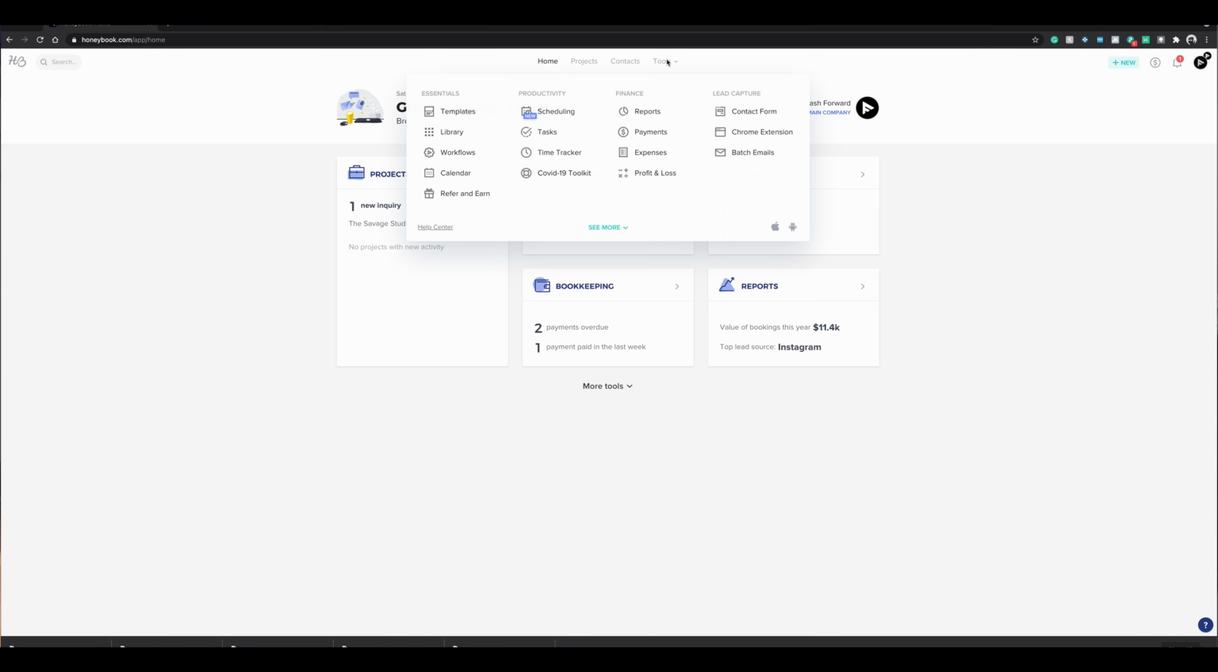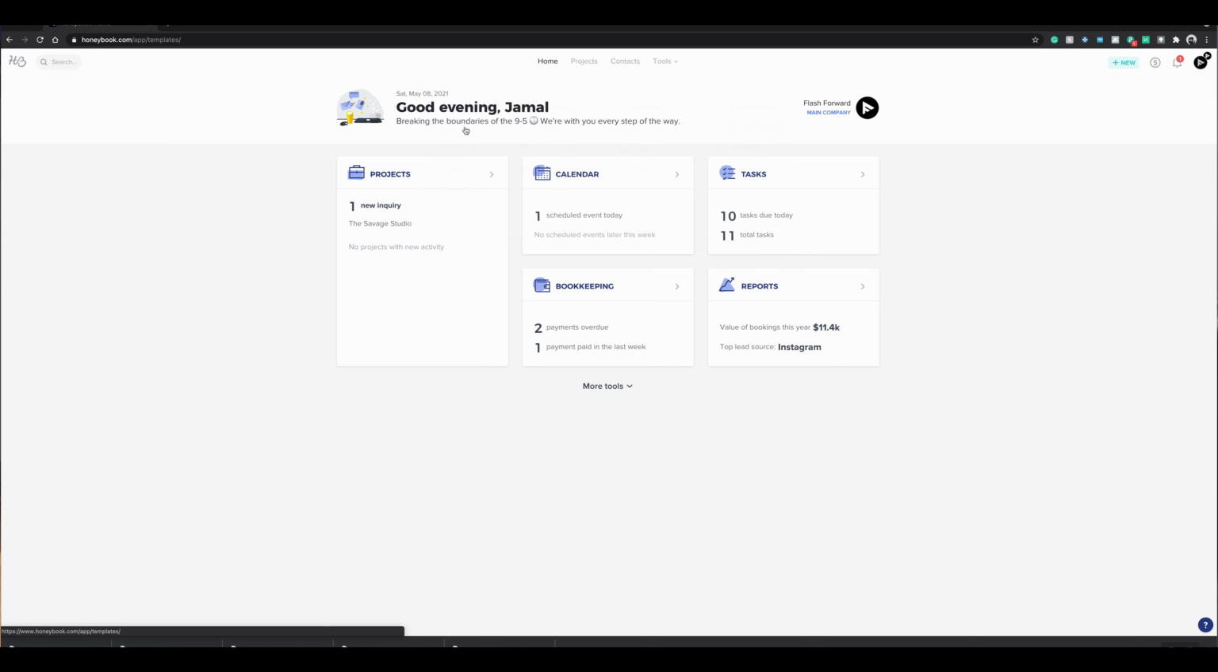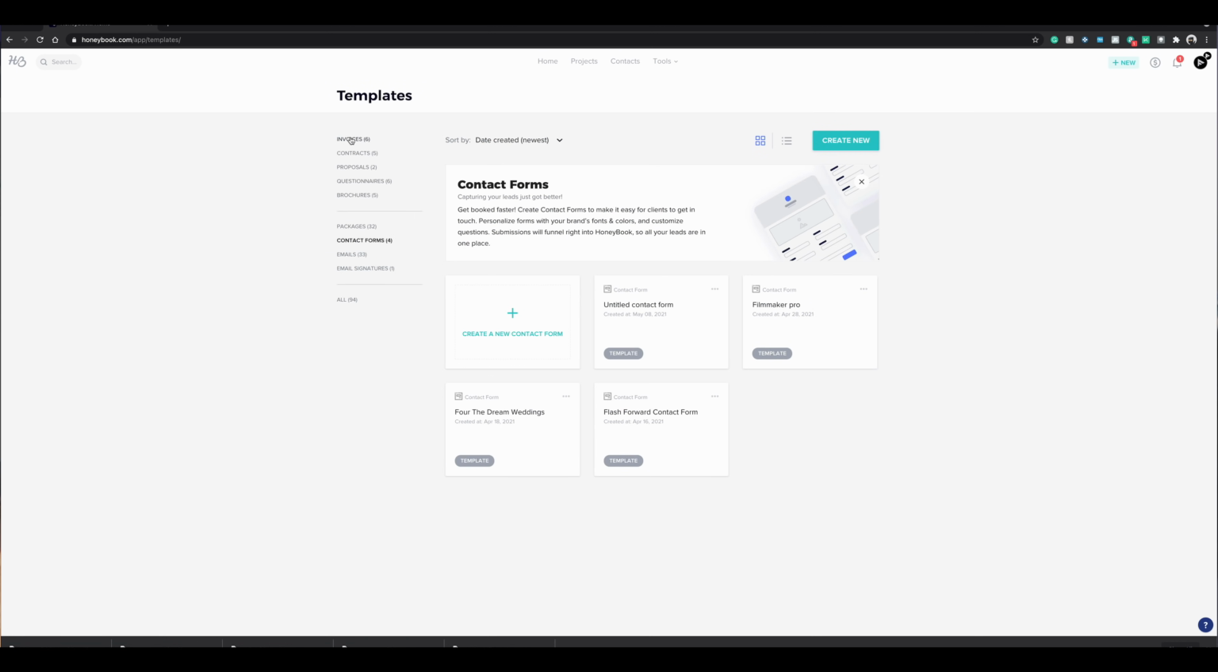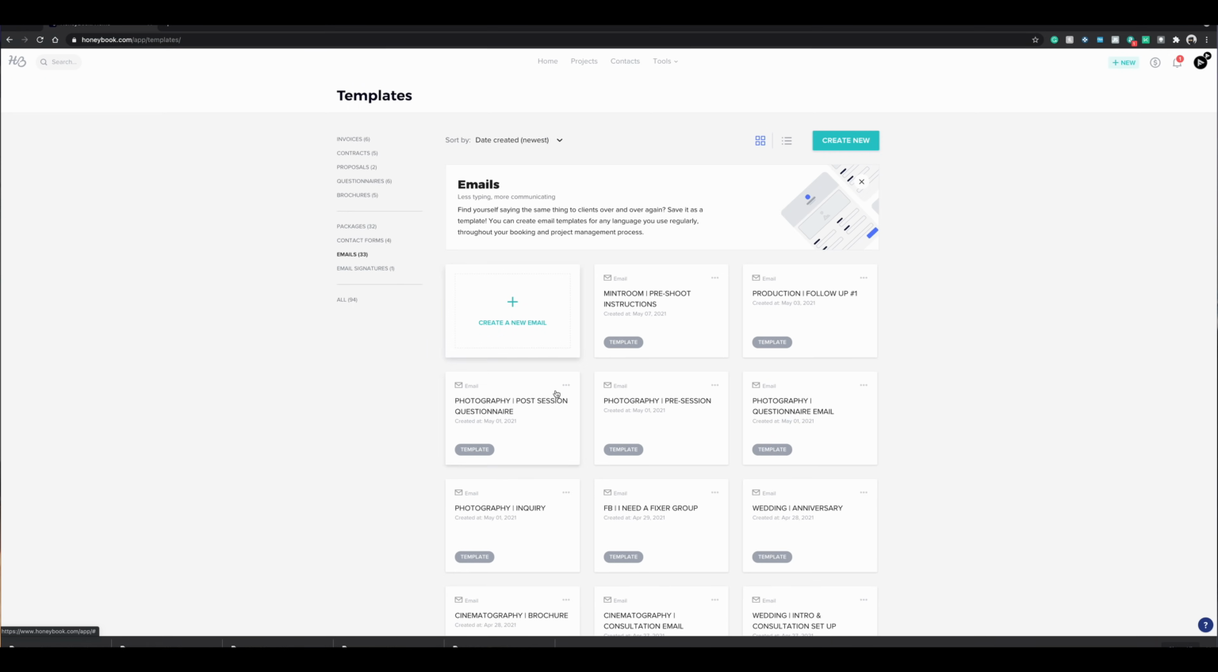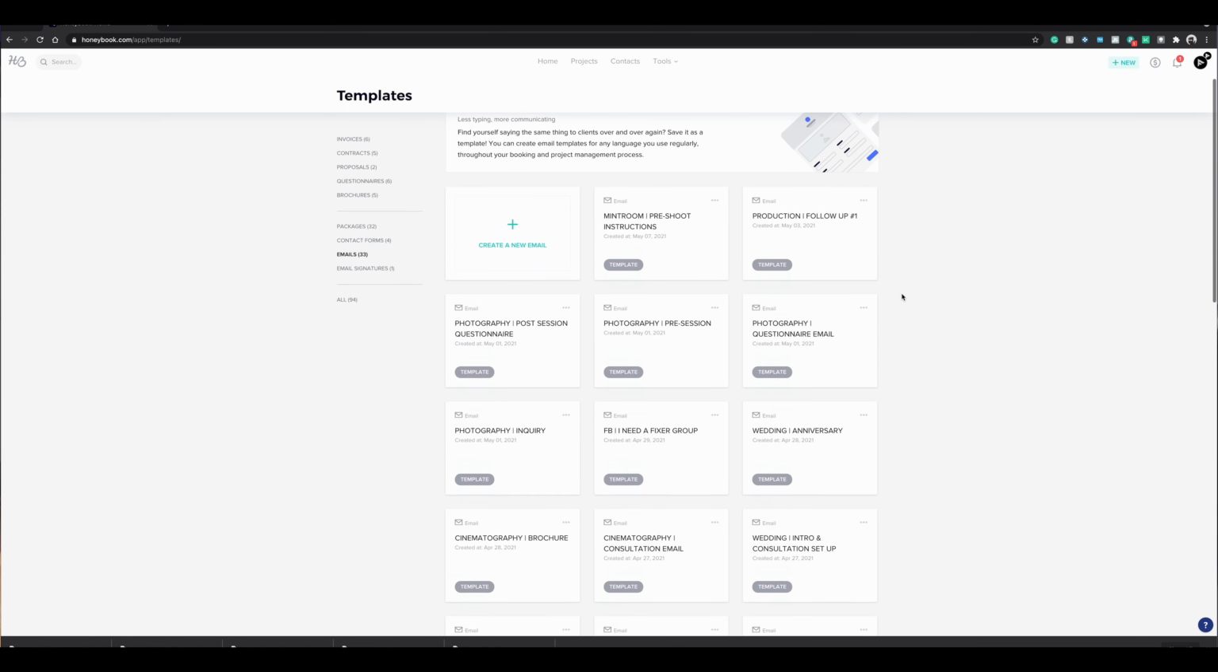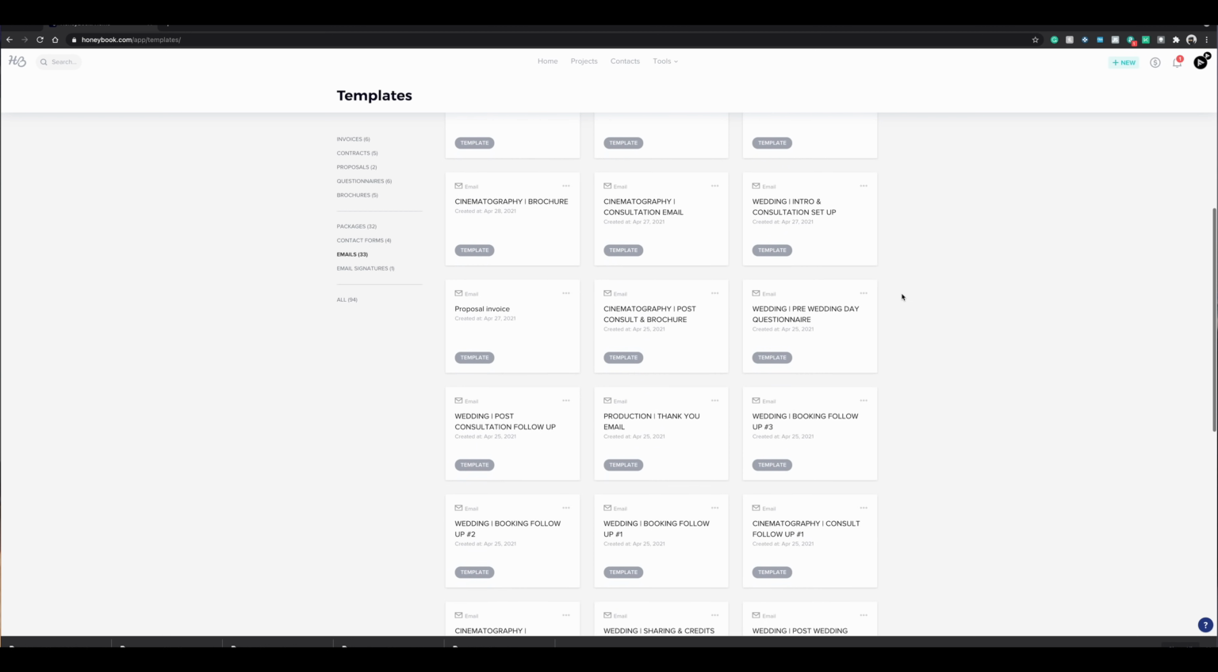All right, so first things first, let's go over to the tools bar and head over to templates. On the left hand side is where you're going to see every single thing that you can template out in Honeybook. So invoices, contracts, proposals, questionnaires, everything that we just mentioned before. But let's go ahead and take a look at some email options. As you guys can see, I have quite a few that I've already templated out.